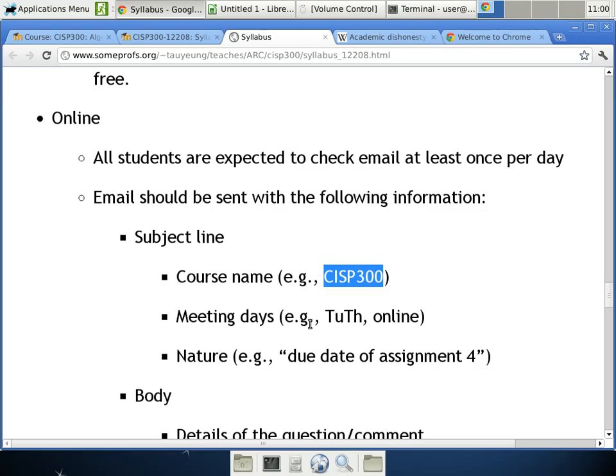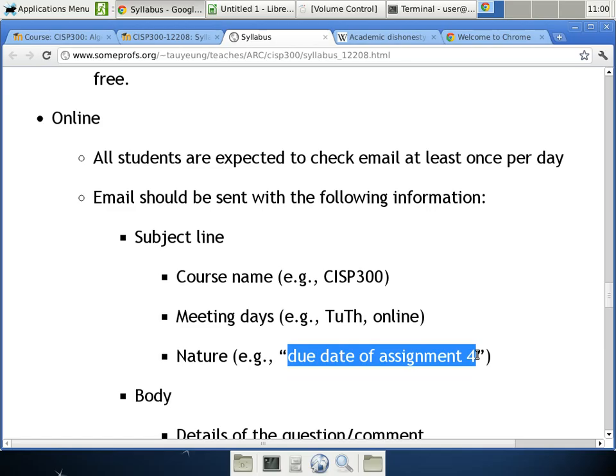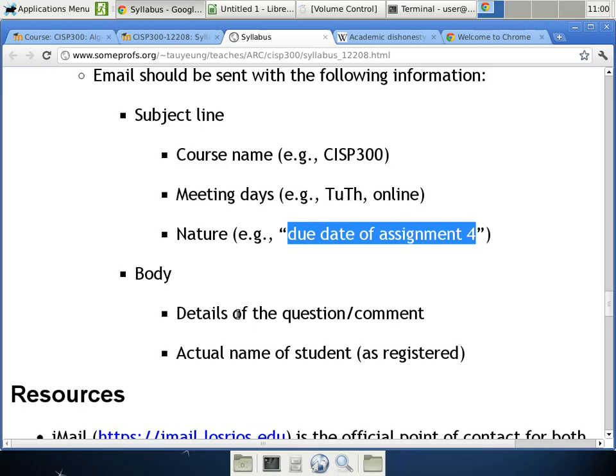You also have to briefly explain the nature of the email so that when I read the subject line in my email, I know what the content is going to contain. In the body of the message, you have to give me more details of the question or comment that you want to send me. Please do not use texting standards. I can read some of those, but I'm not proficient. Okay, FWIW, I can get that one.